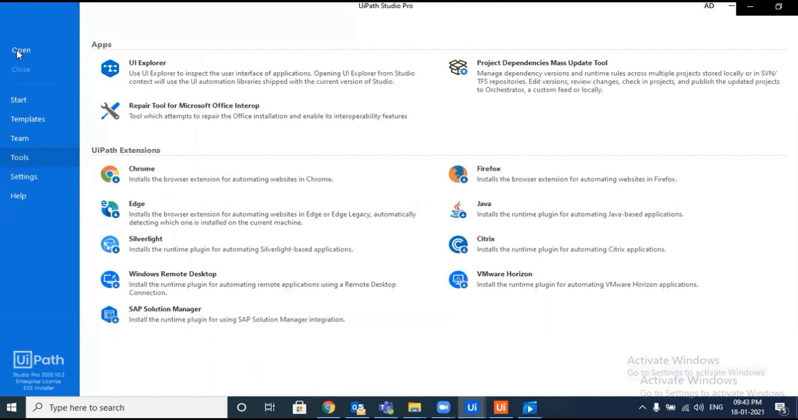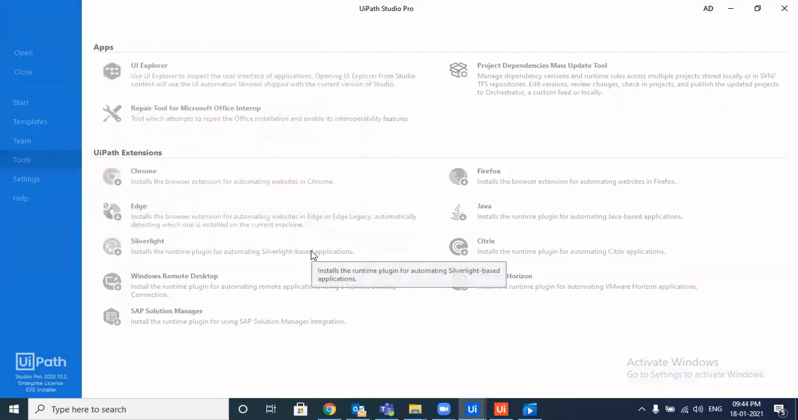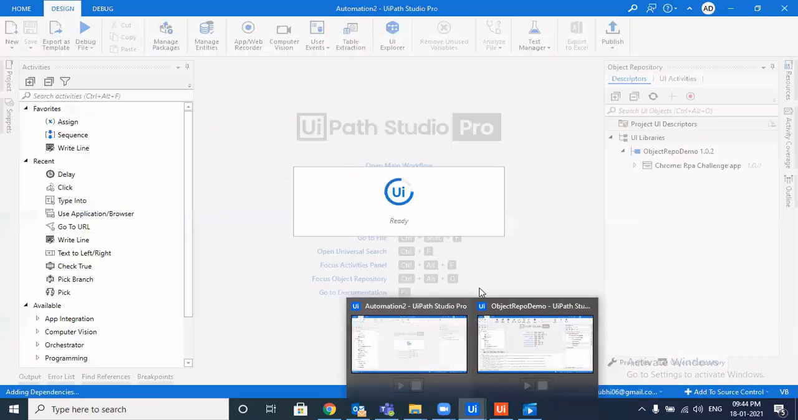Similarly, let's open another project which uses object repo demo, and we'll see that by just upgrading or downgrading the package, we can actually play around with the entire project without actually opening the code. Just by upgrading and downgrading the packages, the work is done. So let's wait for it to open.